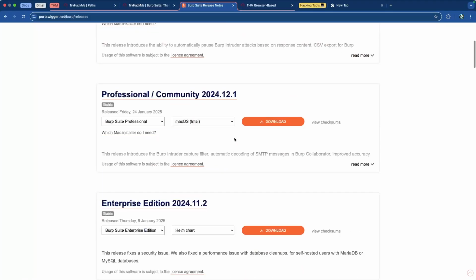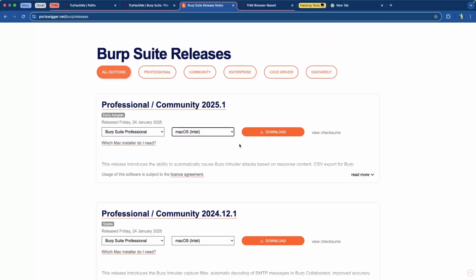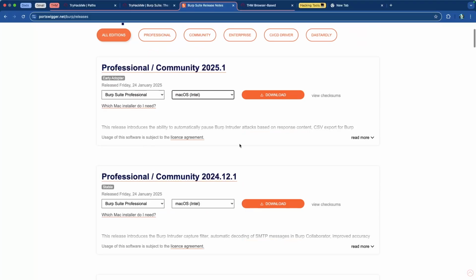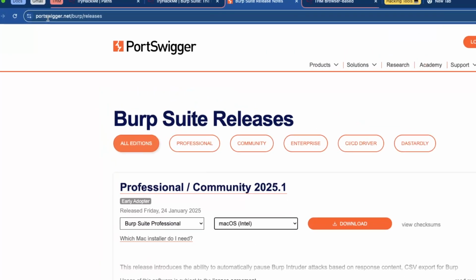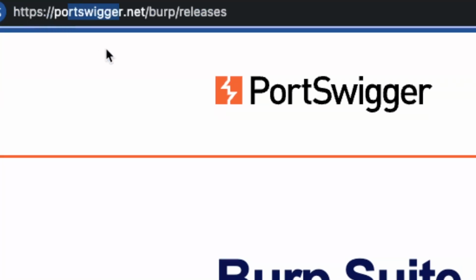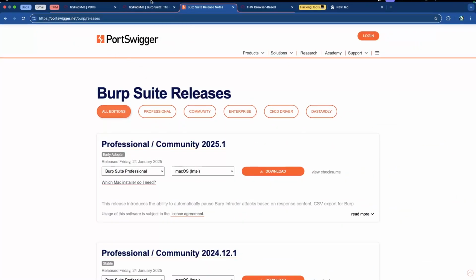I think it's one of the older versions that's available on the TryHackMe attack boxes. But these are the various releases that are available. Obviously, you want the most recent one, and you want the one that is available for your specific operating system. You can get to this link by going to portswigger.net, and then you have Burp releases, that is the actual domain right here, or you can just Google download Burp Suite and make sure you're downloading it from portswigger.net and not from some other third-party website.